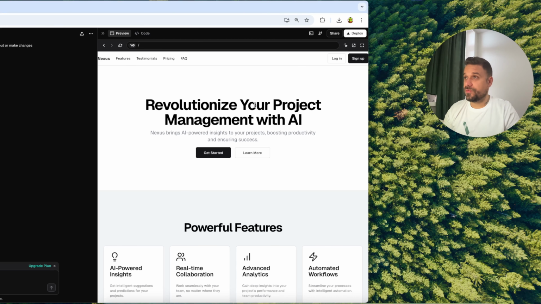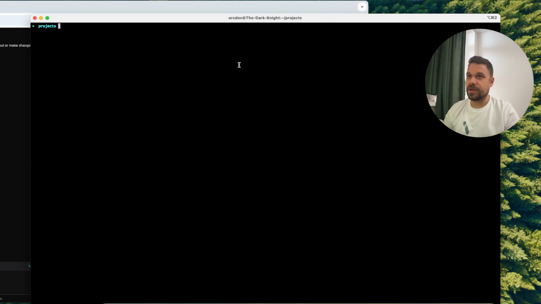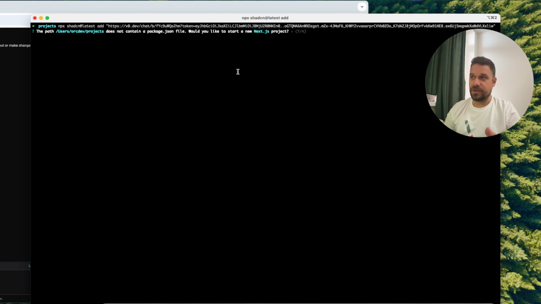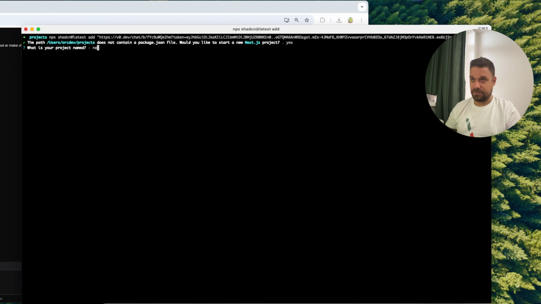So this happened to me before, and I think we need to do it the old school way. So we are going to add this to a codebase. I'm going to copy this npx shadcn add command, and we are opening our terminal, and I'm just going to paste it in. So like this, we're going to create a new Next.js project. And here, yes, we're starting a new Next.js project. We're going to call it, what was the name of that one? Nexus. Okay, I'm going to call it Nexus.